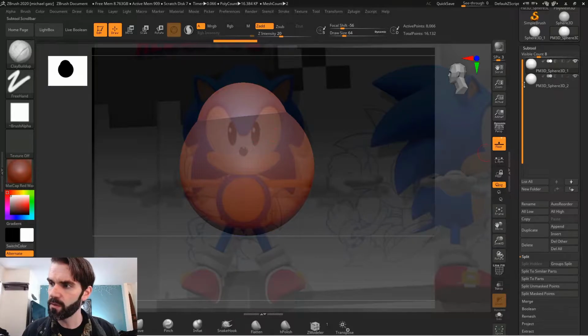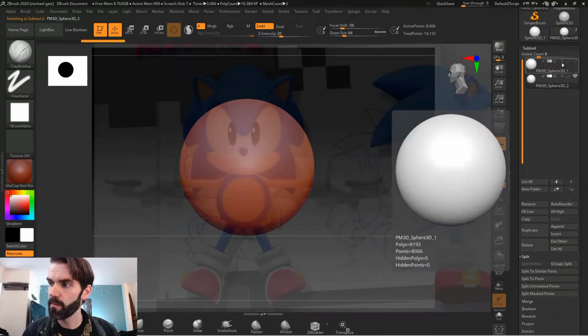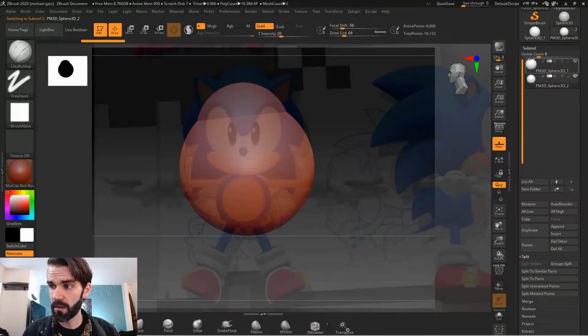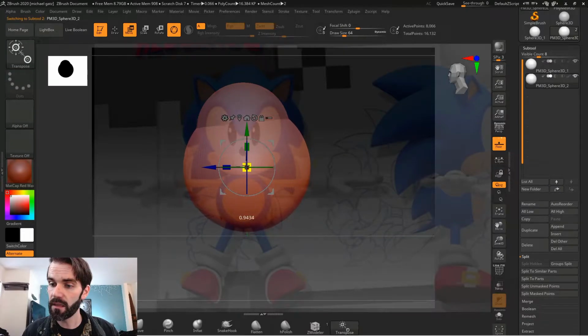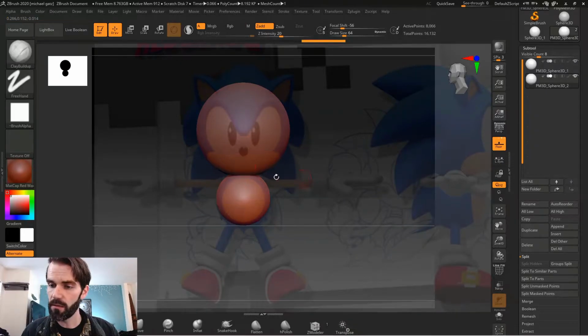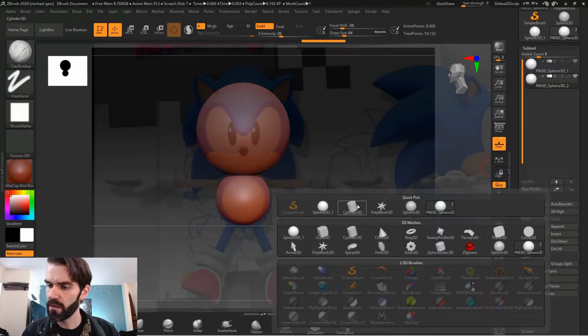To switch between this sphere and this sphere, you can either click on it over here under Subtool, or you can hold Alt and click on it. So we're going to select the big sphere in the middle, hit W. Scale it down by clicking that yellow square in the center. Hit Q to go out of move mode. So this time we're going to append in a cylinder.